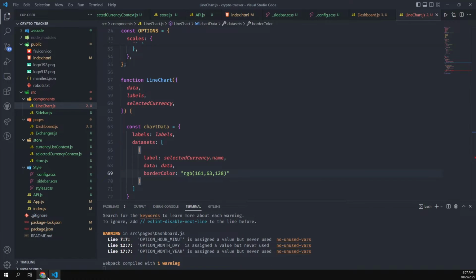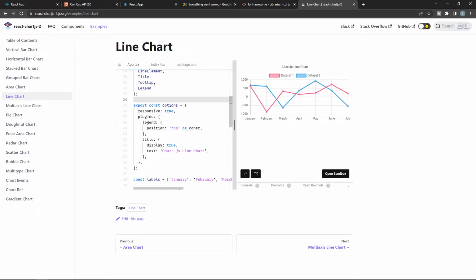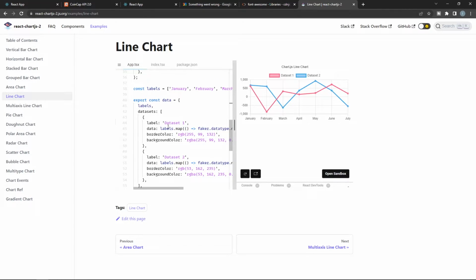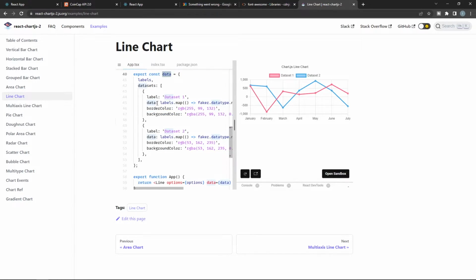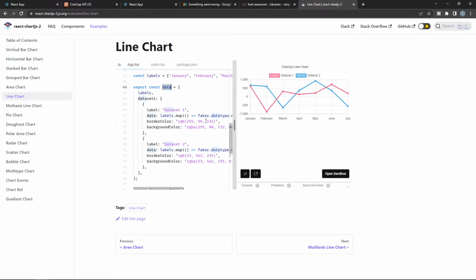So let me explain these data sets as well. In their example, you see that for the data, they have two data sets. So each of these lines will be one data set.